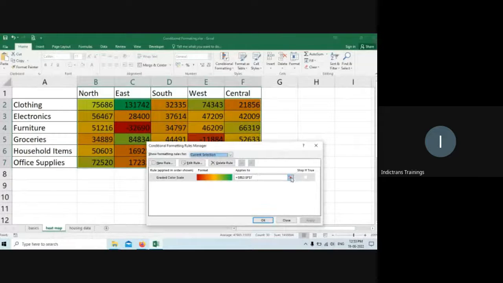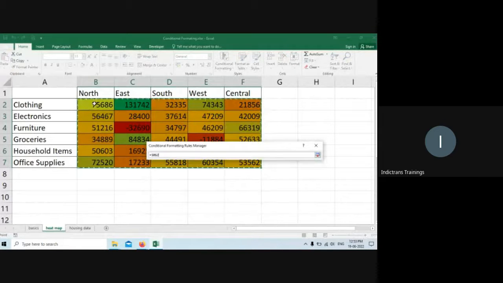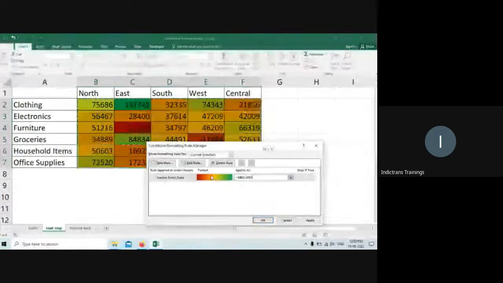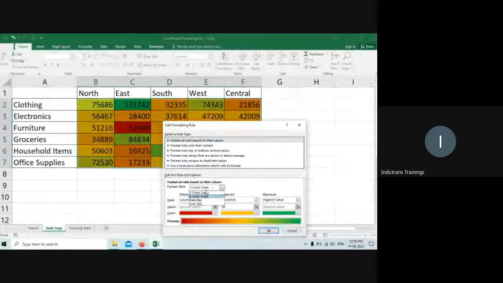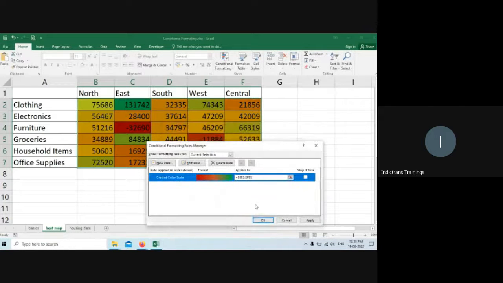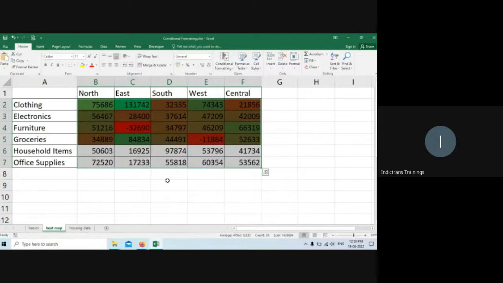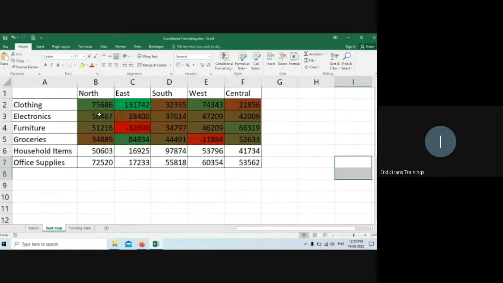If you want to change the cell range, suppose you want to apply it only for the first three, you could do that. And obviously you can even change the color also. If you want to do a two color scale, you could do that. And say okay. Now this is clear. Only this has obviously become too much, but this is what you could do.